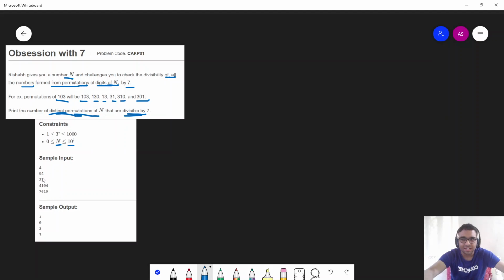We can easily understand this question using the sample test cases. Here I have my number as 94. As you can see, 94 has two permutations: one is 94 and one is 49. Out of those two, 49 is divisible by 7. Hence the answer for this case is 1, because 49 is divisible by 7, whereas 94 is not.